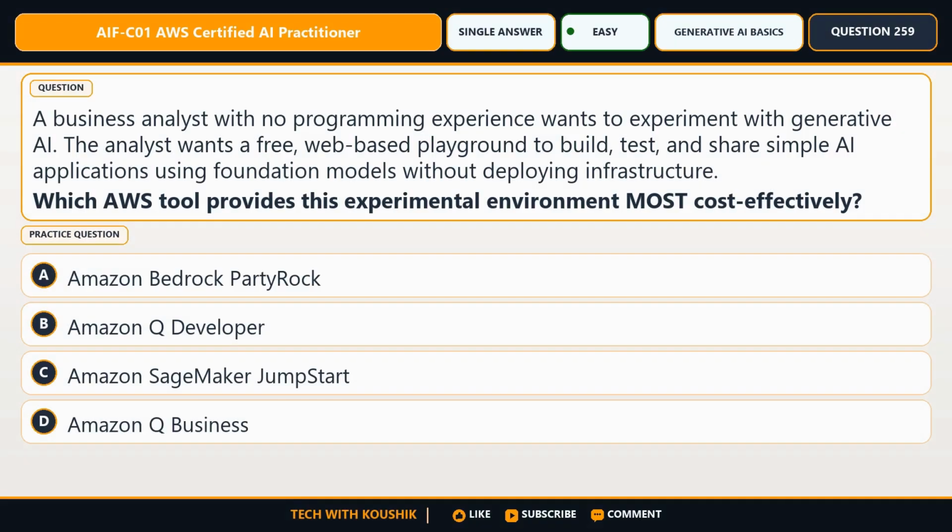Next is question number 259. Scenario. A business analyst with no programming experience wants to experiment with generative AI. The analyst wants a free, web-based playground to build, test, and share simple AI applications using foundation models without deploying infrastructure. Which AWS tool provides this experimental environment most cost-effectively? The choices are: Choice A, Amazon Bedrock PartyRock. Choice B, Amazon Q Developer. Choice C, Amazon SageMaker JumpStart. Choice D, Amazon Q Business.